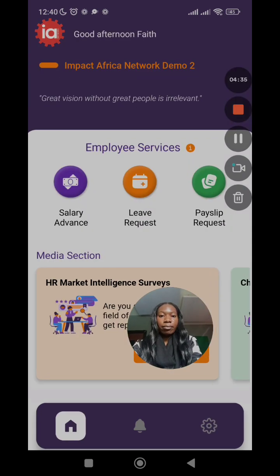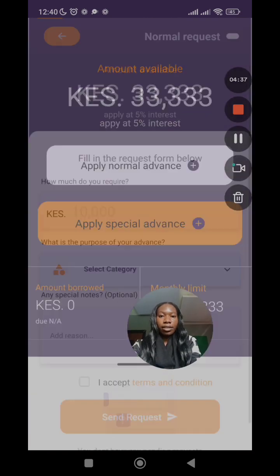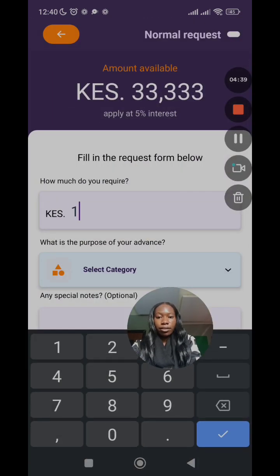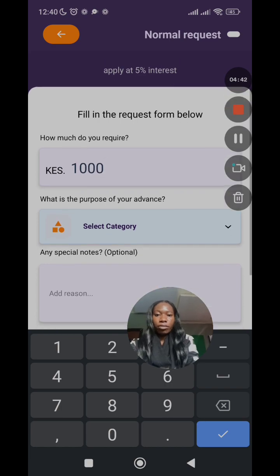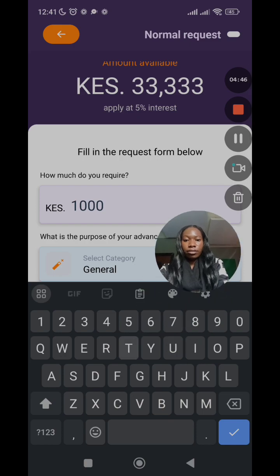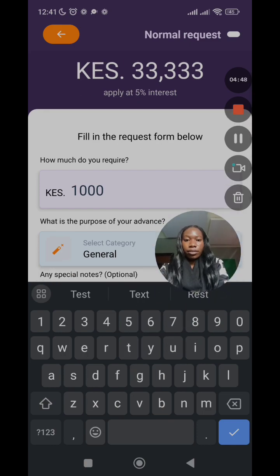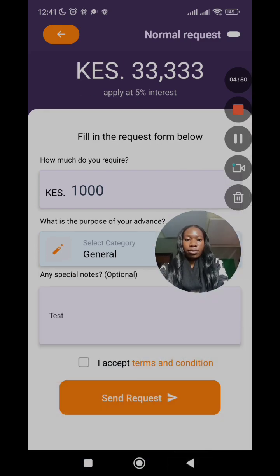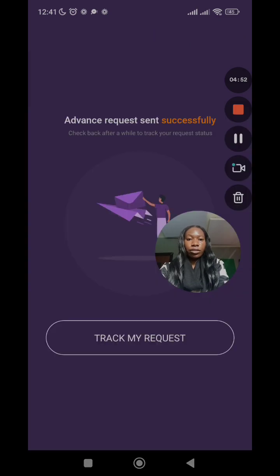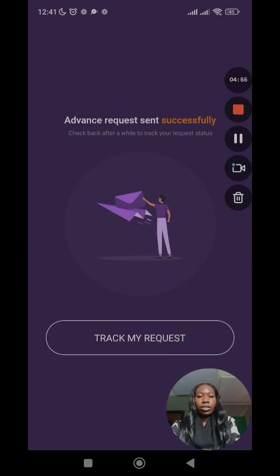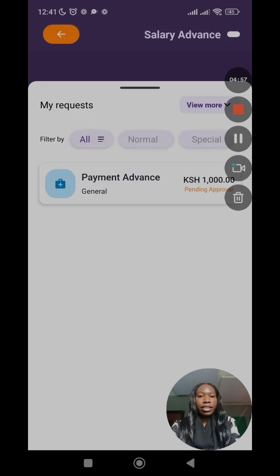I'll maybe make one final request as I complete this test. I'll say make a normal advance for this. I'll just call it maybe test, and then accept terms and conditions and request. So I'm able to track my request. If I get any problem, I'm able to also see that.